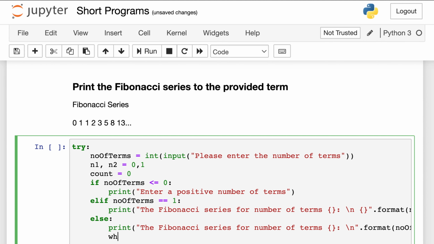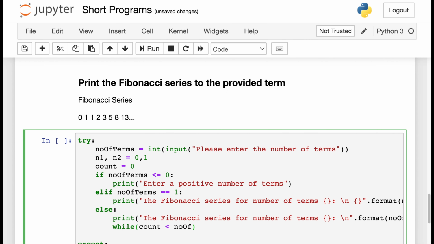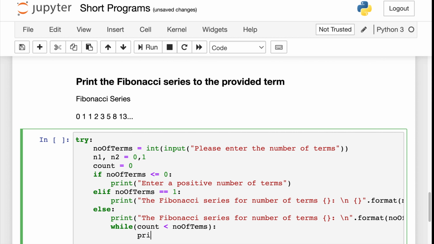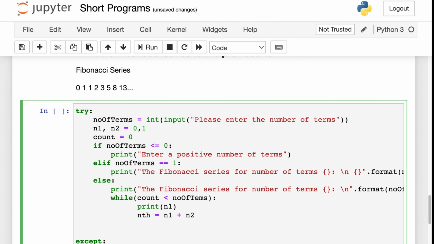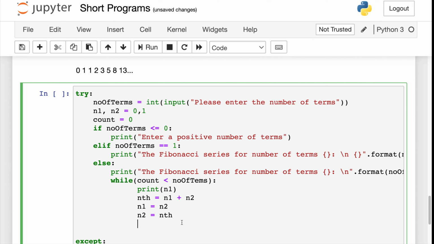Next, let's start a while loop and use the count variable, which was initialized to 0, and check until it is less than number of terms. We will print n1 and take an nth variable and assign the sum of n1 and n2. Next, we will assign n2 to n1 and assign nth to n2 and increment the counter.